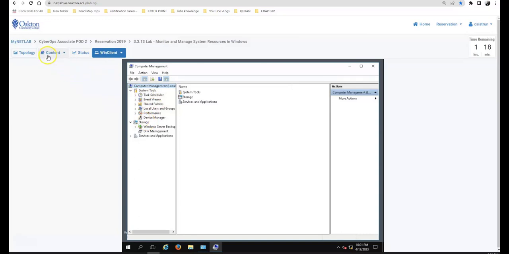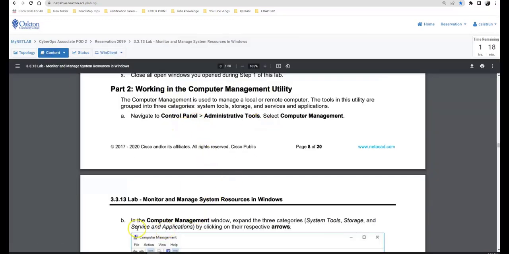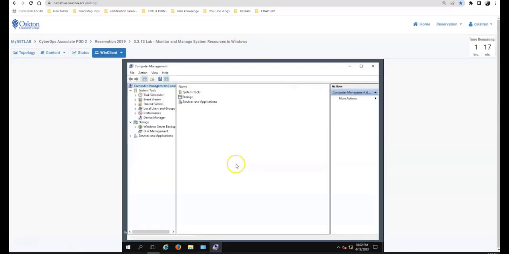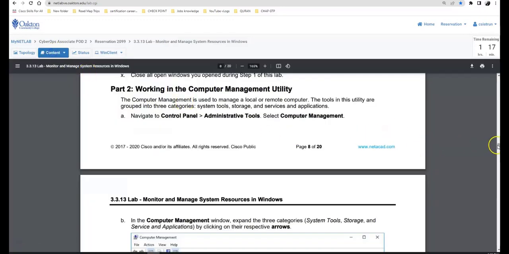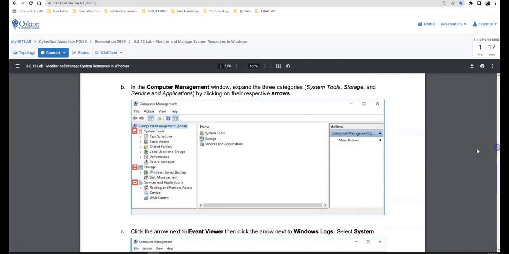Okay, so here we go. Now that we are here, it says in the Computer Management window, expand the 3 categories by clicking the arrow. So that's a simple process. I tend not to do it, but you can see mine is already expanded beside the last one. Now it's been expanded. Okay, let's go back. So let's drag this down a little and we see it like that. 1, 2, 3. System Tools, Storage, Services and Applications.